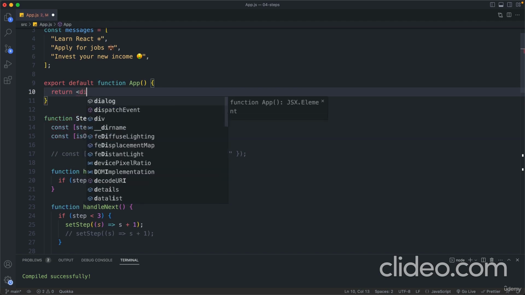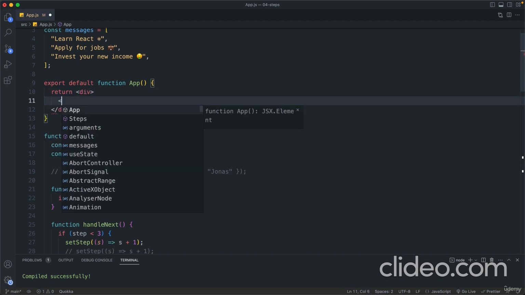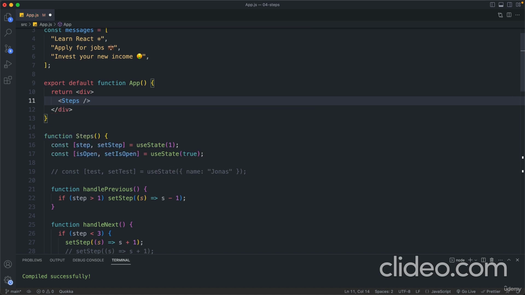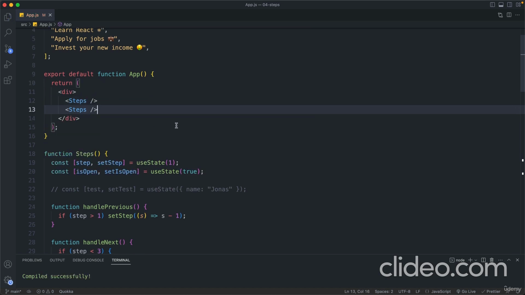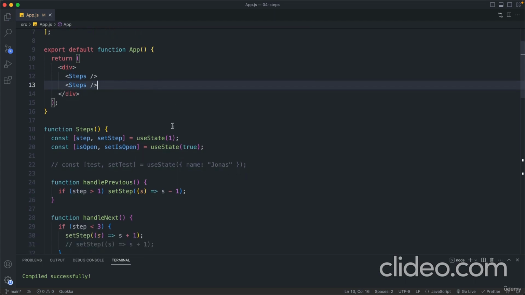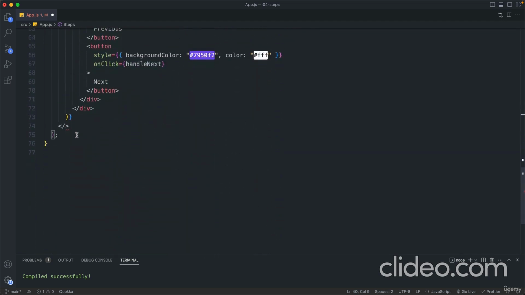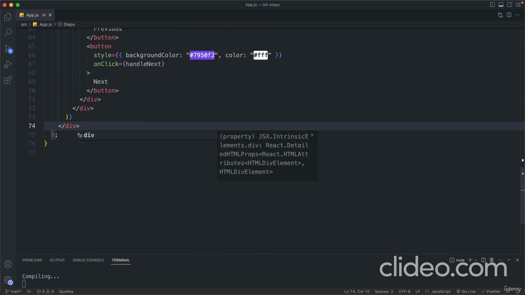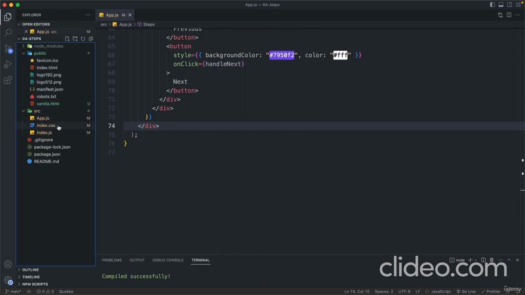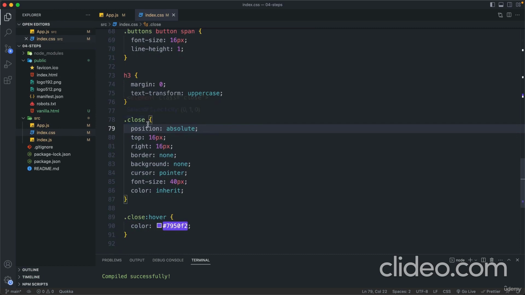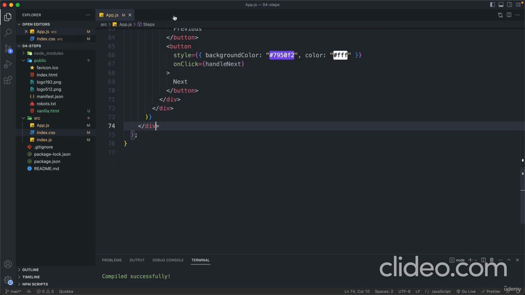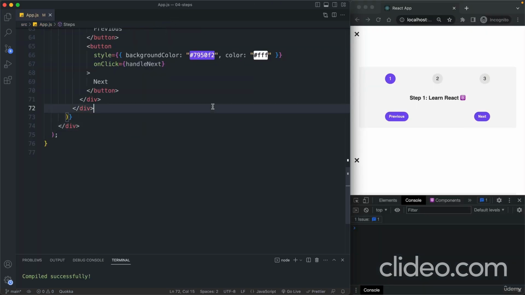So let's say here we have a div, and then we want to have the steps 2 times. Now just a few more changes we need to do. Since we have 2 components on the same page, let's actually return a div here so that the button and then these steps are all in the same place. And then just one quick change in the CSS, please. So down here in the close, let's just remove this line of code. All right, let's close that, put it here on the side.